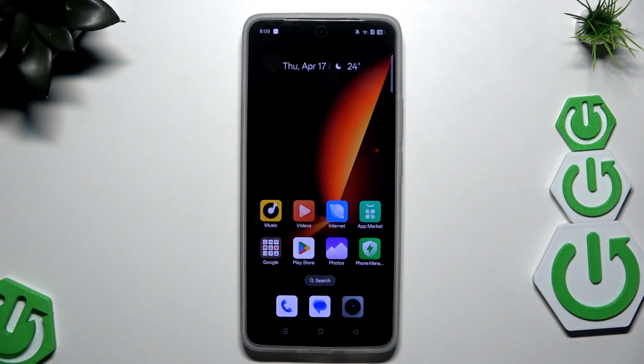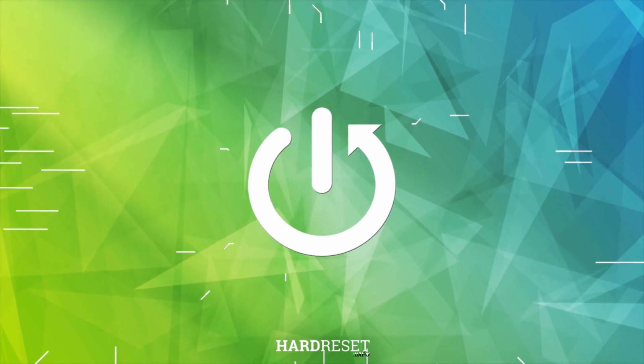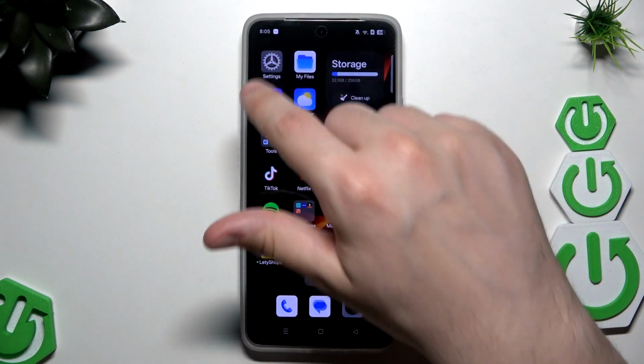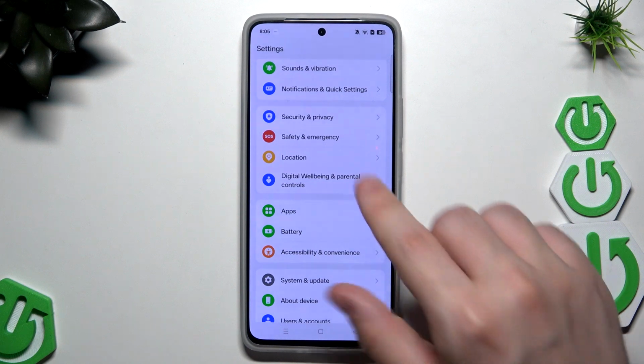Hello, in this video I'm gonna show you the productivity tricks on the REALME Neo7. Alright, so let's begin. Let's open up our settings.